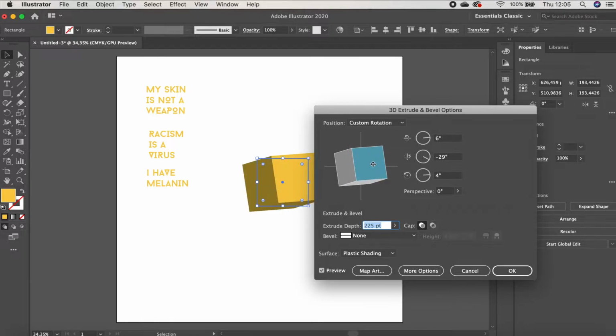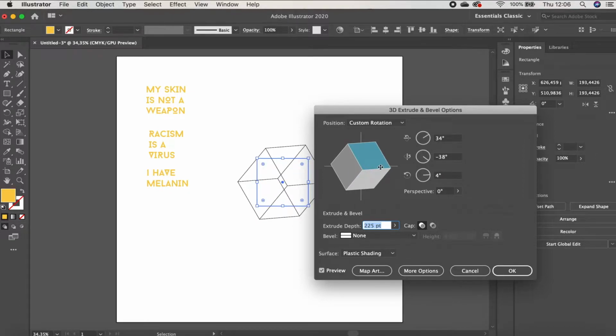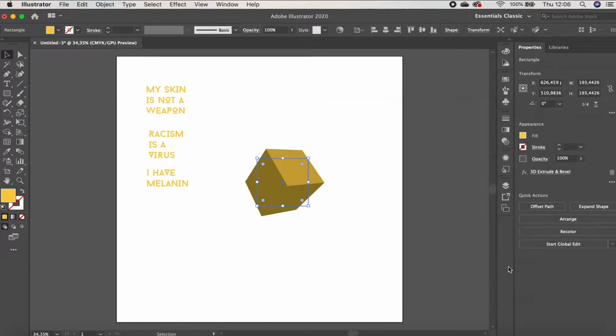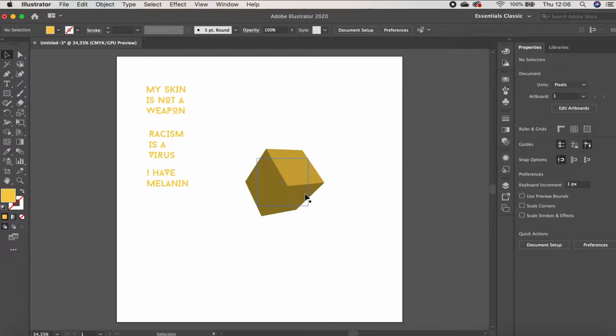Now it needs to be big enough to be legible, but also not too small that it looks funny. And then I'm just playing around with the rotation of it, seeing what will fit best for my design, but obviously you can play around with this and see what you like. And then I'm just going to increase the perspective so I kind of like it, and then I'll hit OK.